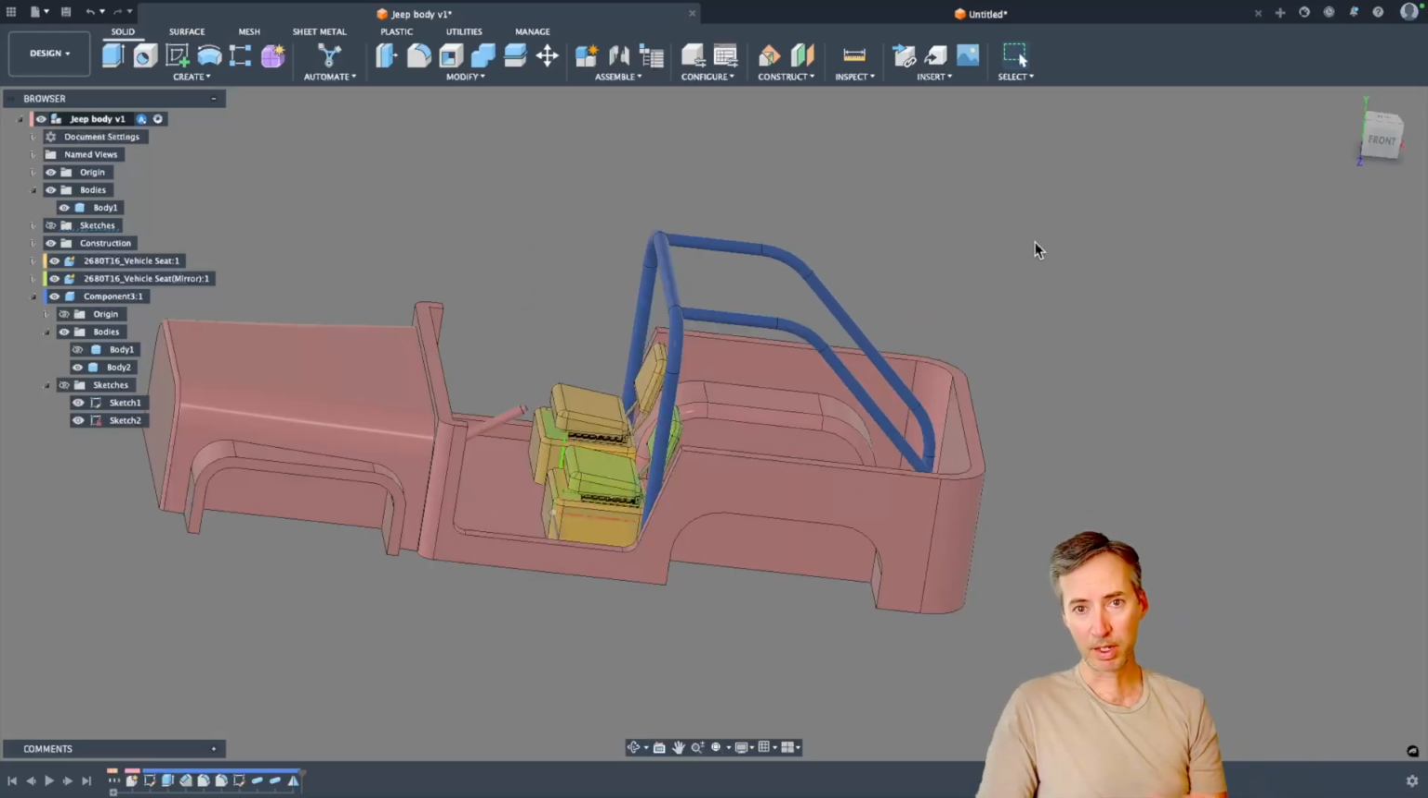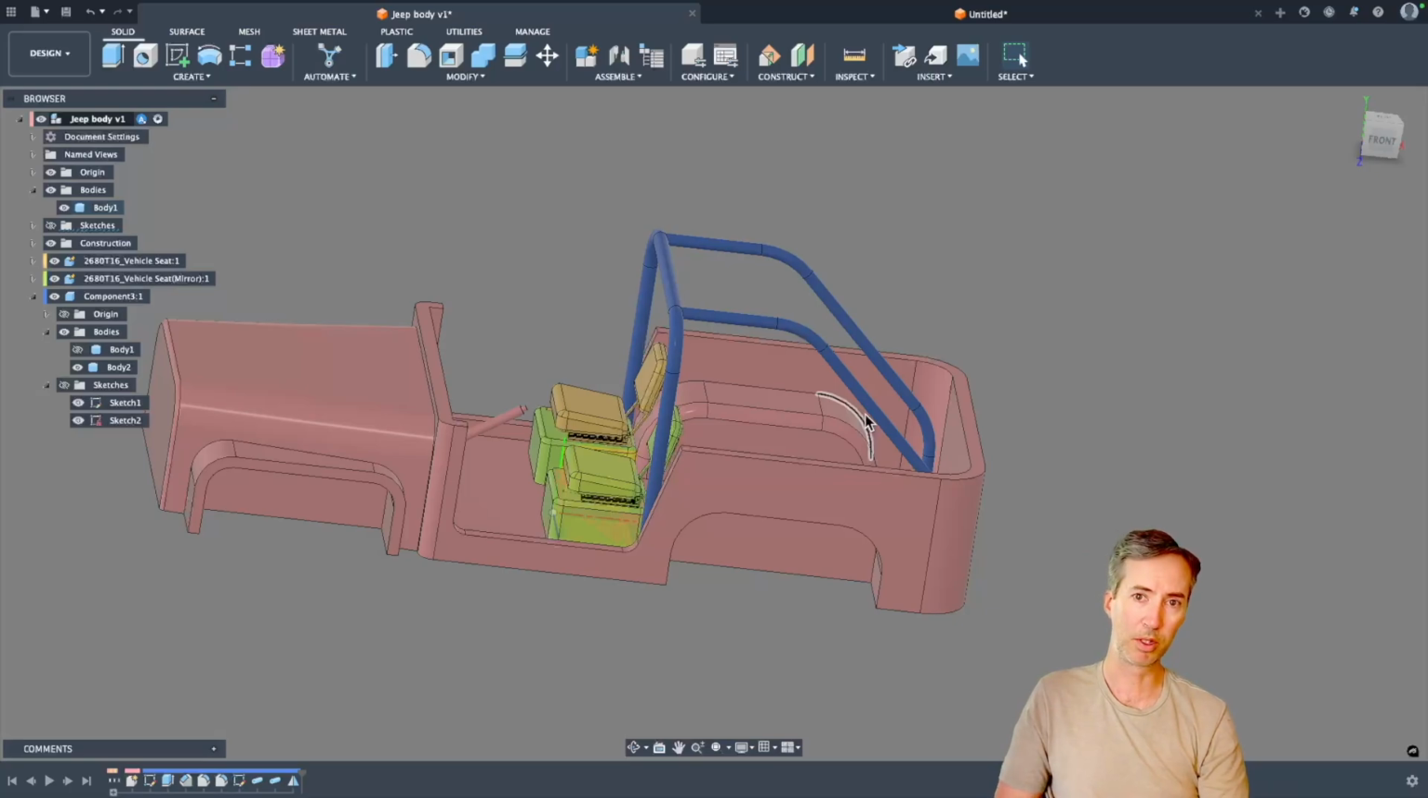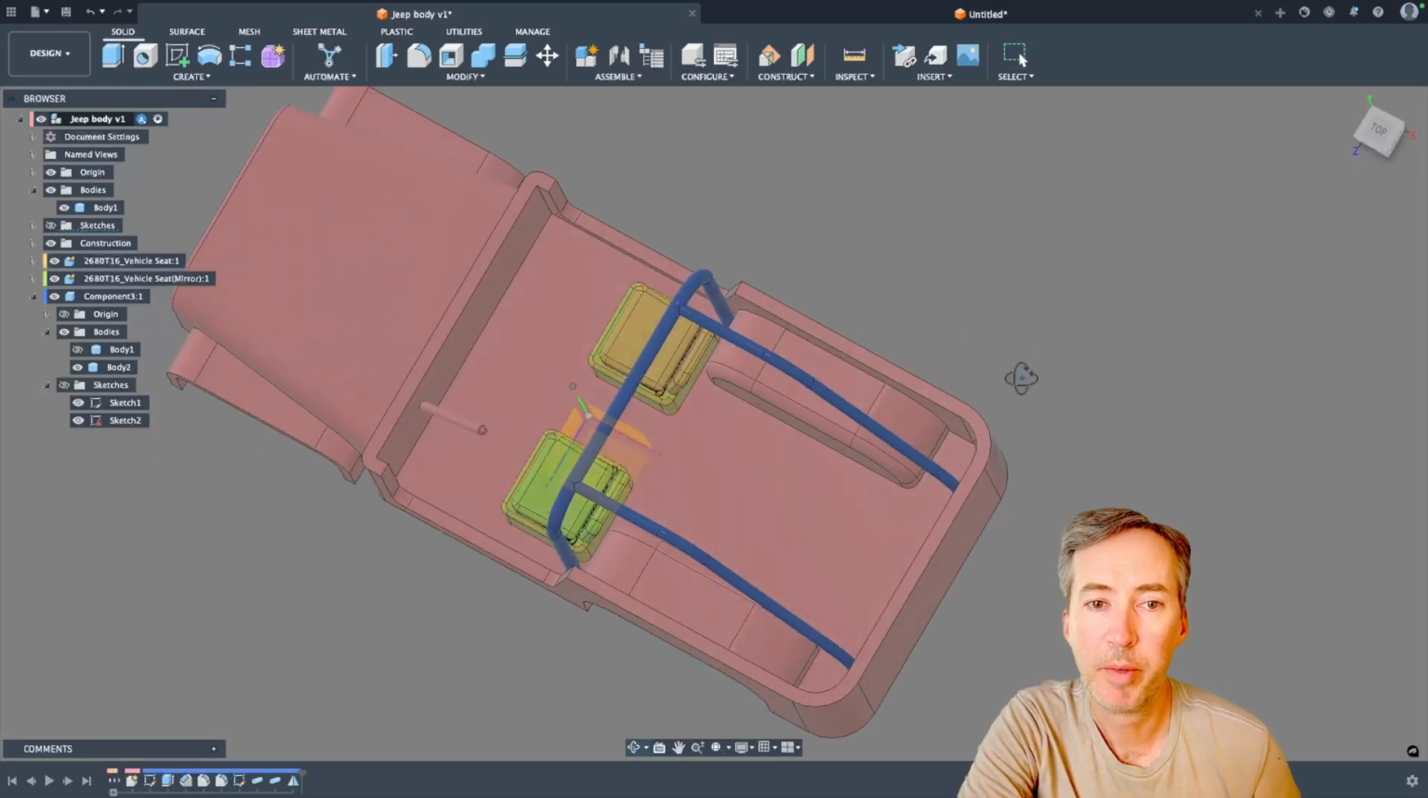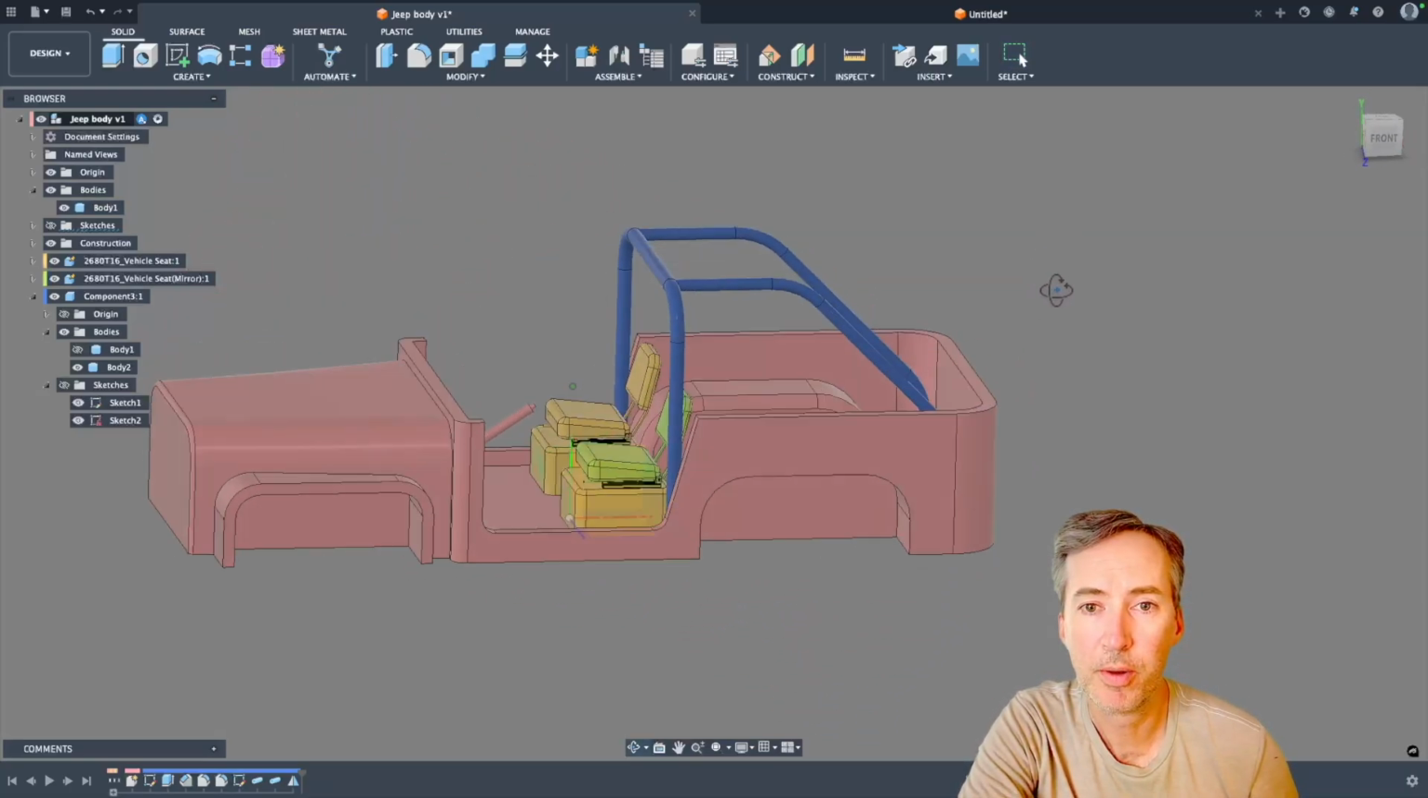So this is a fairly simple example where these pipes are really kind of 2D. I could have done this with 2D modeling, but I'd be curious to see what you can do with the same concept.